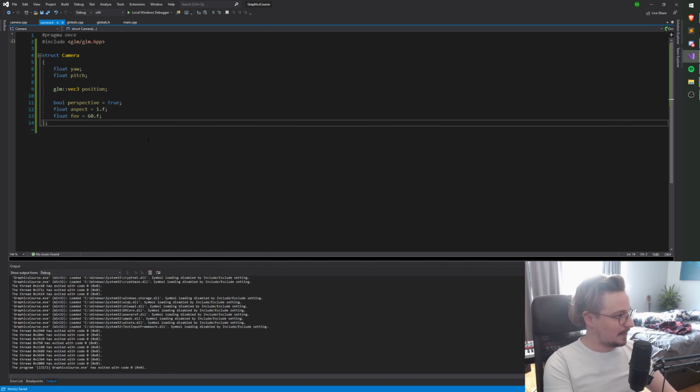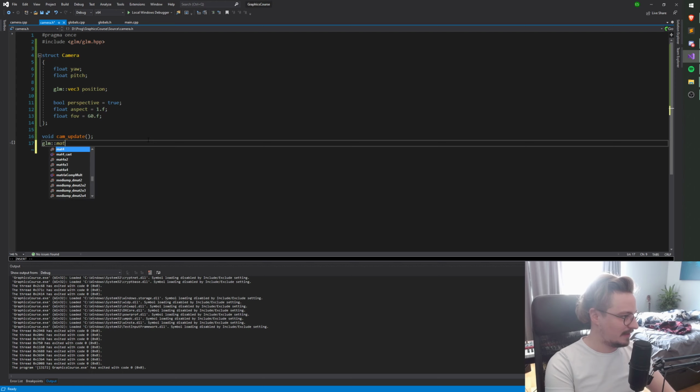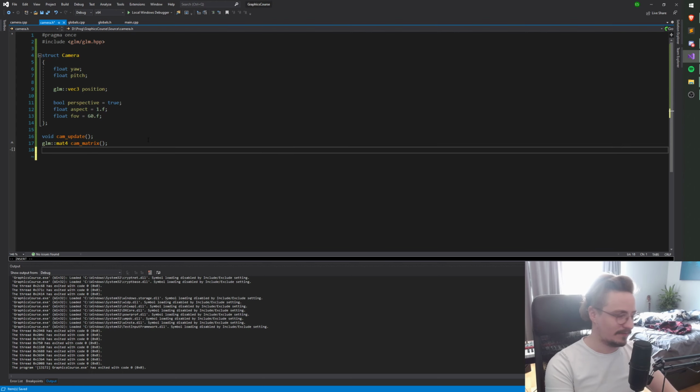The one camera to rule them all. So we're gonna actually make global functions. So we're gonna make a function that is update, well, I'll just call it cam update, like so. And then we'll have a glm::mat4 cam matrix to fetch the current matrix of the camera. So that's going to be the view projection matrix.